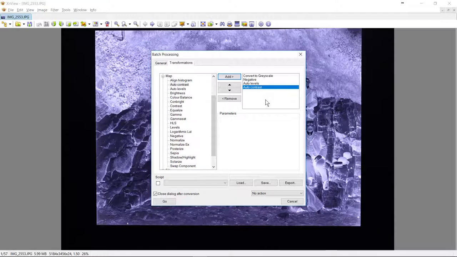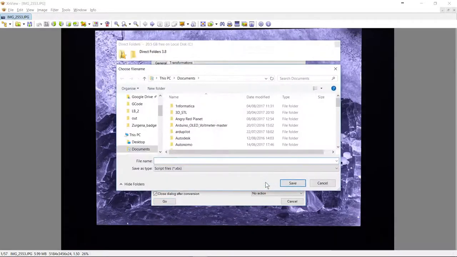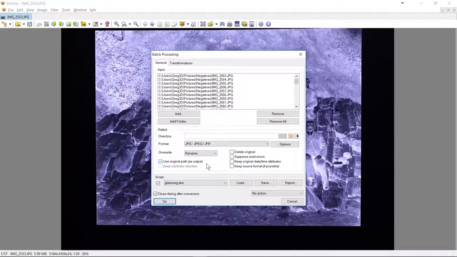So the other thing that I want to do, we could actually make this into a script for future reference. So if we call that glass negatives, this is one that I made before, but we can just save that. What I want to be able to do is to put these into a different directory. So I won't use the original path.